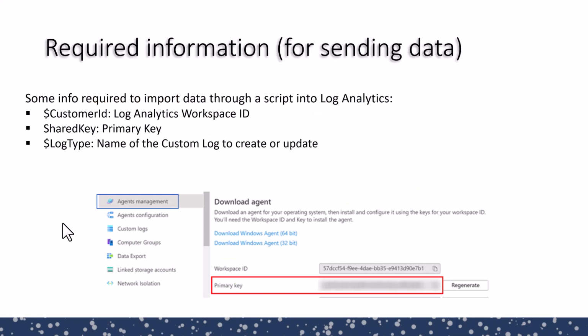You have some mandatory information to type in your proactive remediation script. At the beginning of the session, I showed you the workspace overview, and I told you that there is a part useful to use called agent management. In this part you will find some information to use in your script.